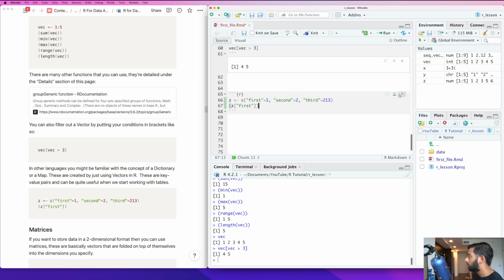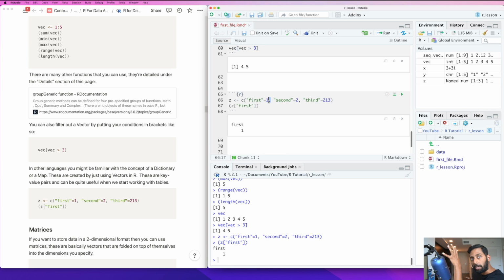So you'll see over here, z equals, and then we're creating a vector: first equals 1, comma, that's what separates one section from another, second equals 2, comma, third equals 3, and so on and so forth. And then you could index the first value by just typing in first, because that is now the index of it. So this is also called a map or a dictionary in other programming languages.